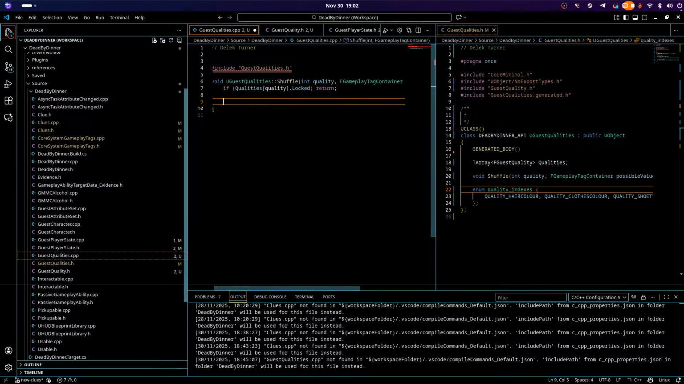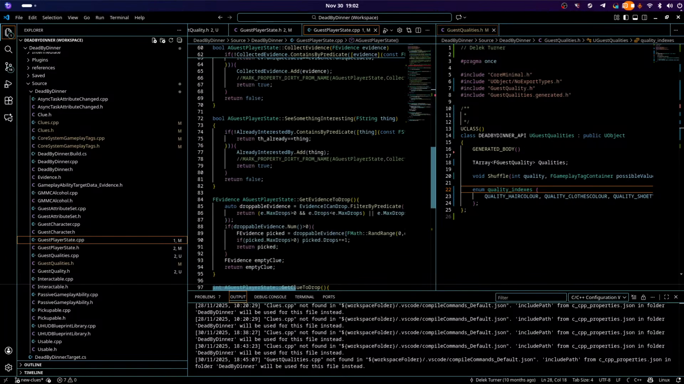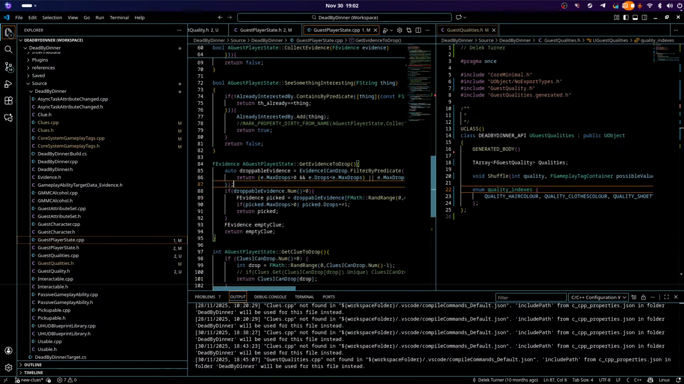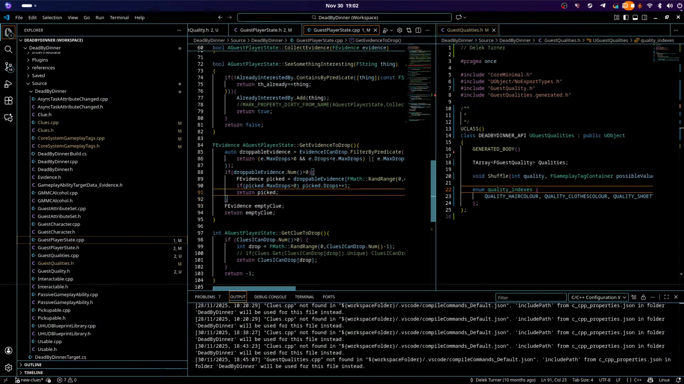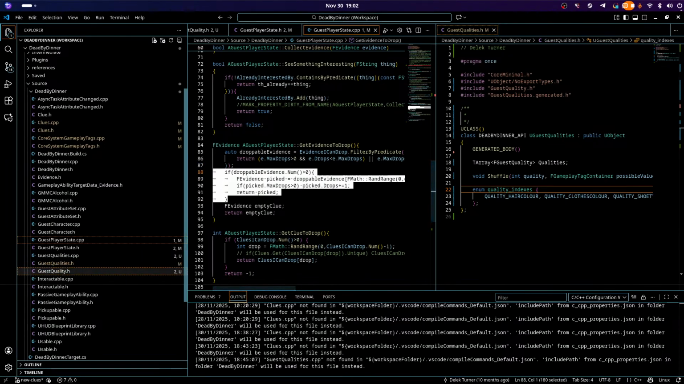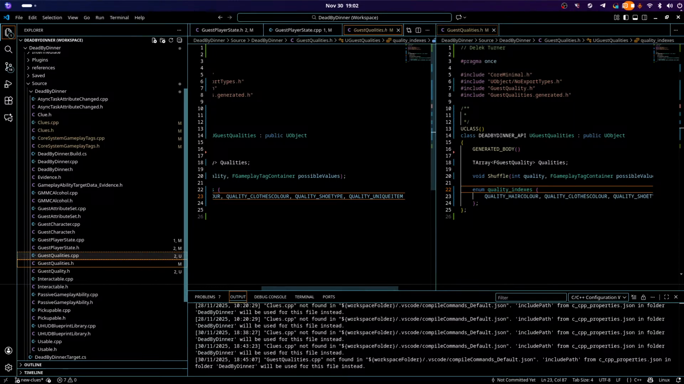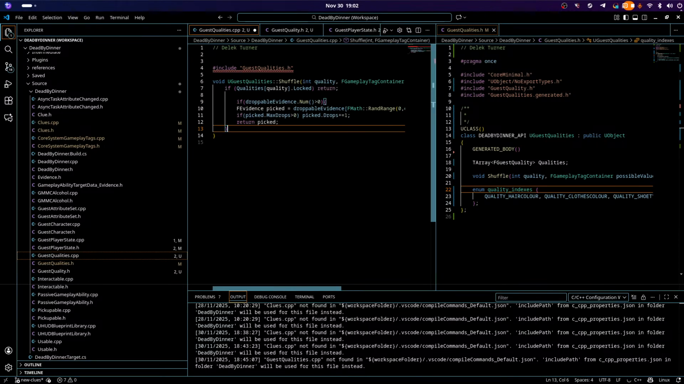If it's not locked, so what we can do, if we go to guest player state here, we have some convenient code here. Do I need to import anything up here? No, it's part of the... So we've got this clue stuff, evidence to drop. So we can totally steal this. We'll pop this over here too.